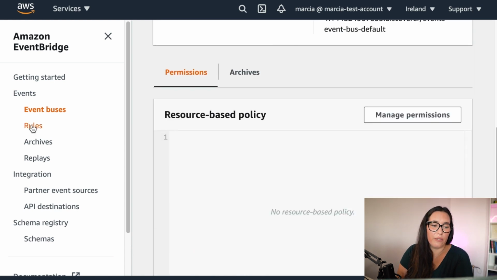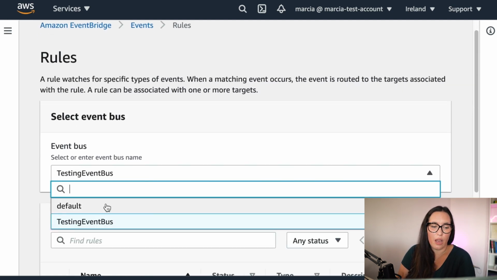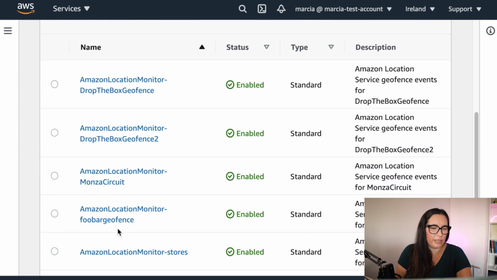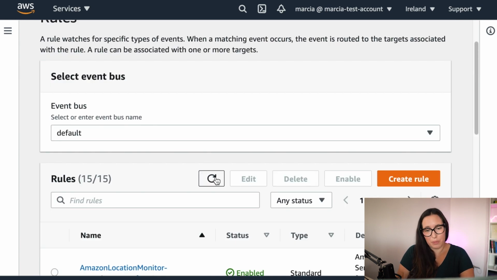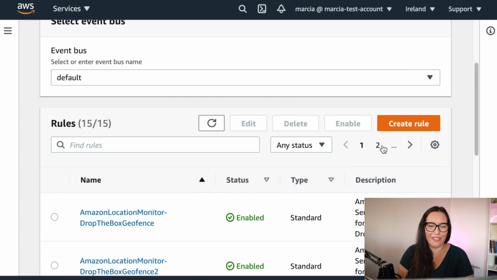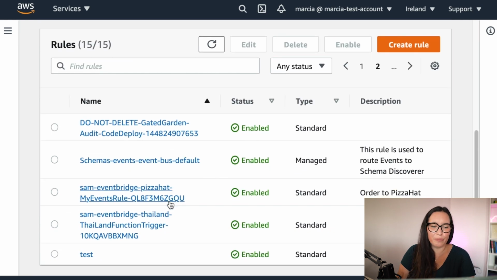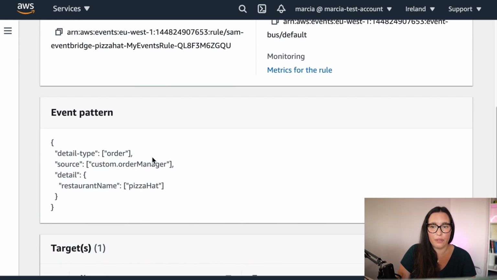So that's good. Then we have the rules. And the rules there are independent for each bus, so you need to pick the bus and then you can see the rules. And you can see that there's like 15 in here. I was just a little confused because there was no moving forward at the end of the page. The pagination was on top, so I was like, why I cannot find all my rules? I don't come that often to the UI. So I find the rules here that we define, so you can filter and find the rules. So there is the Pizza Hut and the Thailand, so you can open the rules and you can see the configuration in each of the rules, how they're defined and all that.